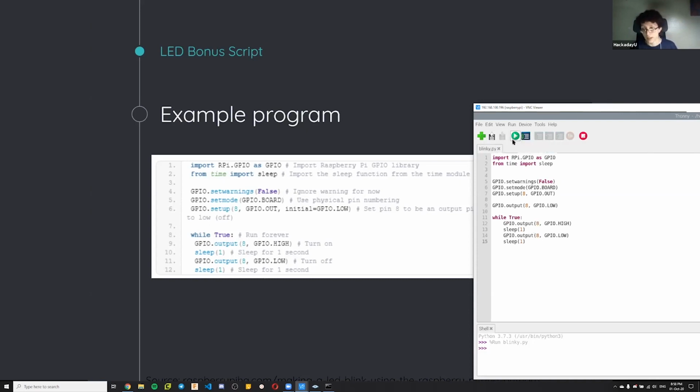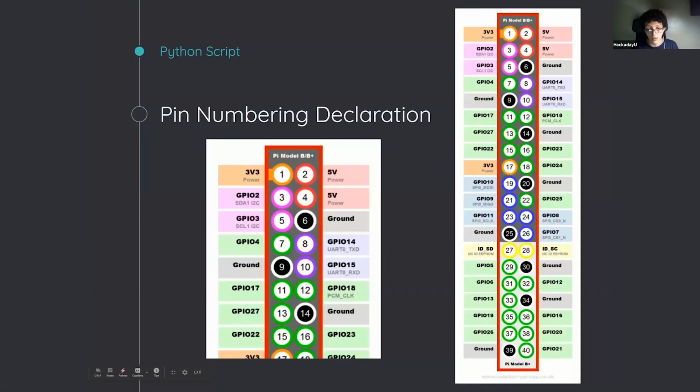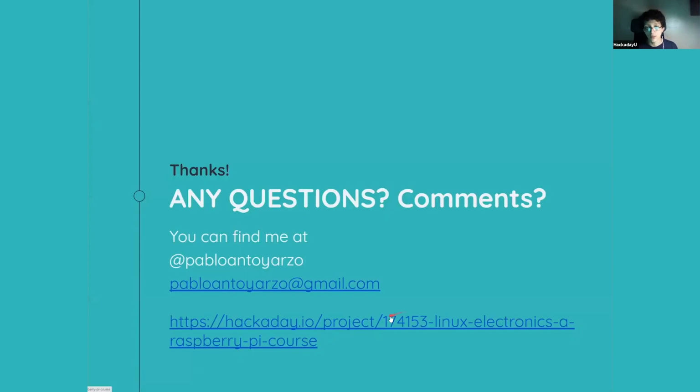Now if I save this and run it, it's just going to run forever doing the on and off. I want you to try that, to connect it to pin number 8 on the board, or the 14th in the BCM. Let me know how it works. The result should be something like this. It should be turning on and off. So yeah, that's it for the class of today.